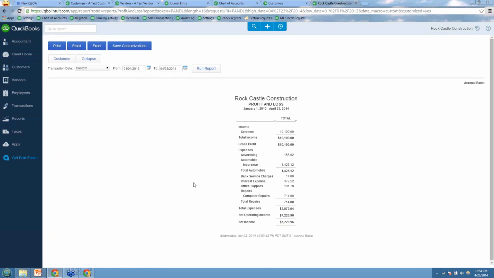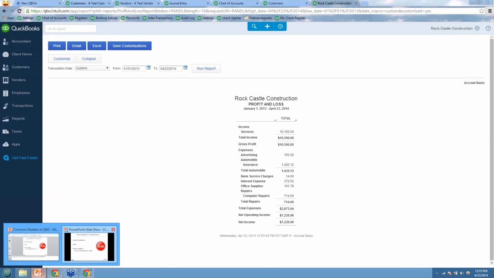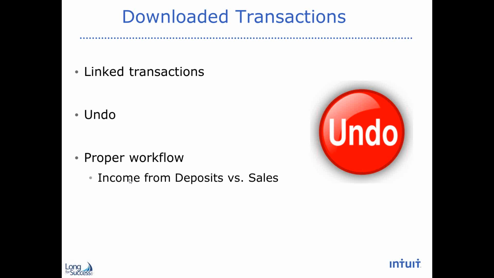So it does undo the reconciliation discrepancies. It's not undoing, here's that $14 bank service charge. So the service charge is still there. So that's something to be aware of. It'll leave that in your interest income. Okay, let me go ahead, and I will take some more questions in just a minute.